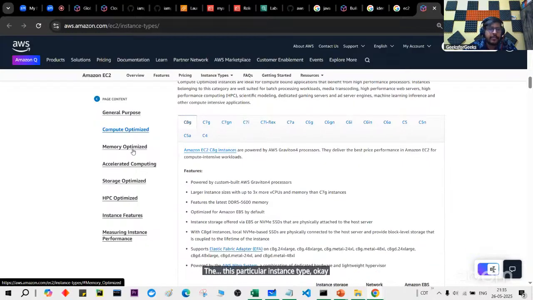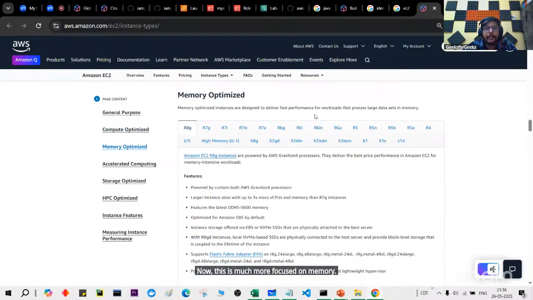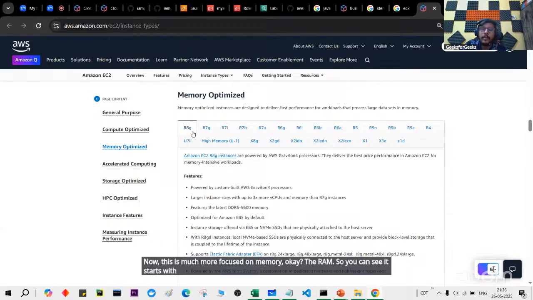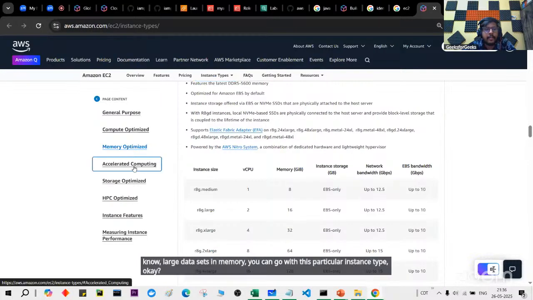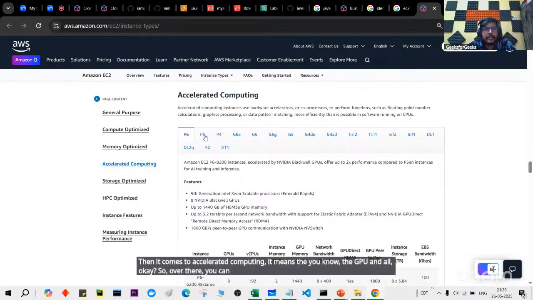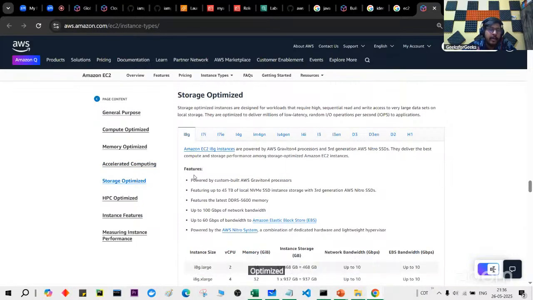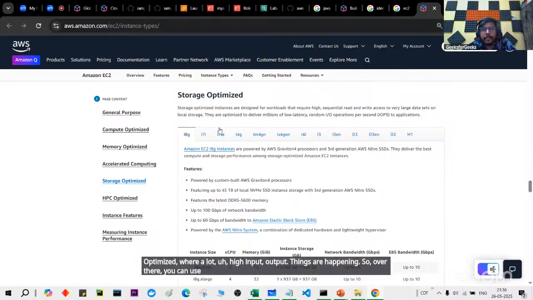Now here comes memory optimized. This is much more focused on memory, the RAM. You can see it starts with R also. Any application which requires large data sets in memory, you can go with this instance type. Then comes accelerated computing, which means the GPU and so on. Over there you can use such instance types. Then comes storage optimized, where a lot of high input output is happening. Over there you can use the storage optimized instance type.